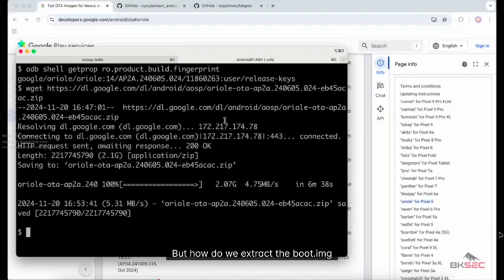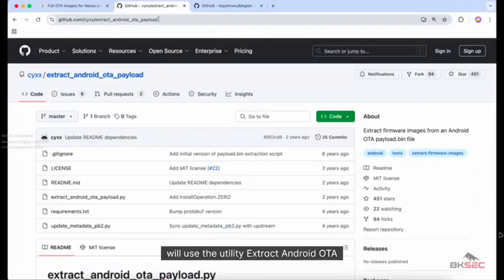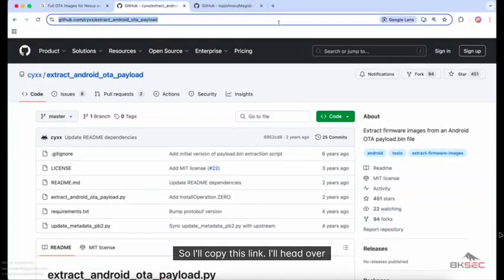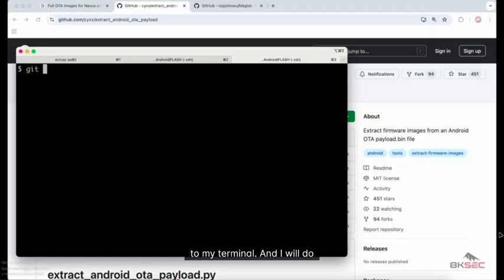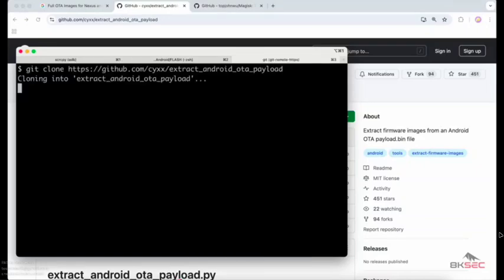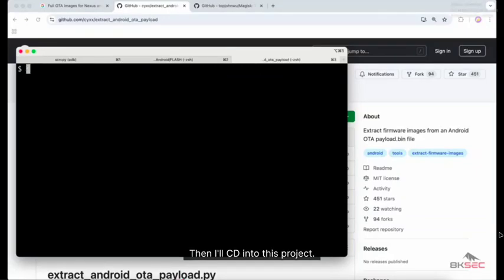But how do we extract the boot.img file from this OTA? To do this, we will use the utility extract Android OTA payload. This utility allows us to extract the firmware images from the OTA files. Let's go ahead and do this live. So I'll copy this link. I'll head over to my terminal and I will do git clone for this project. Then I'll cd into this project.